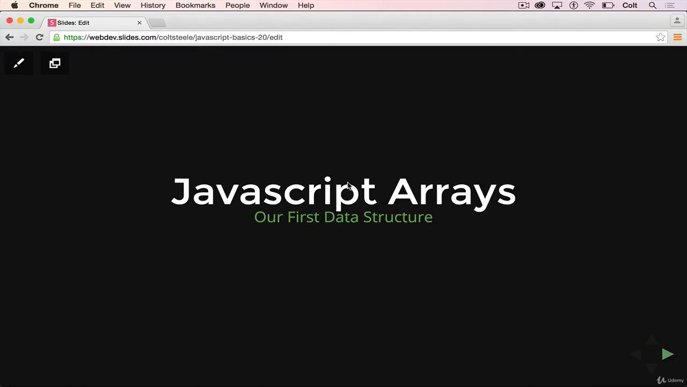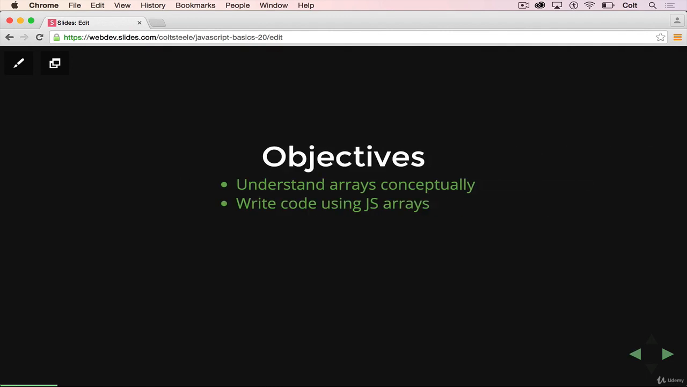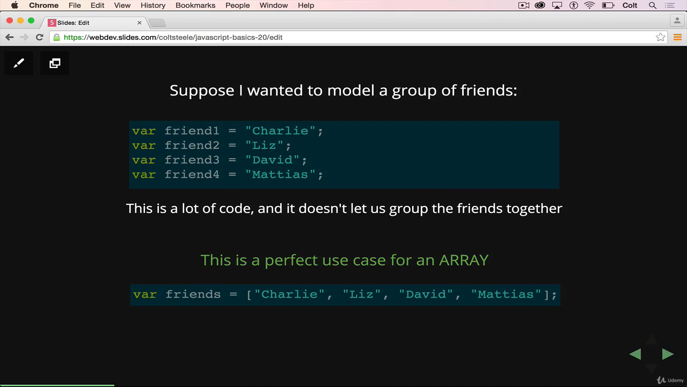Alright, welcome back. So in this video, we're going to discuss our first main data structure, which is something called the array. So we have a few objectives here. The first one is we want to understand what arrays are and why we use them. And then secondly, we want to use them in our code. So let's start by talking about conceptually what the point of an array is.